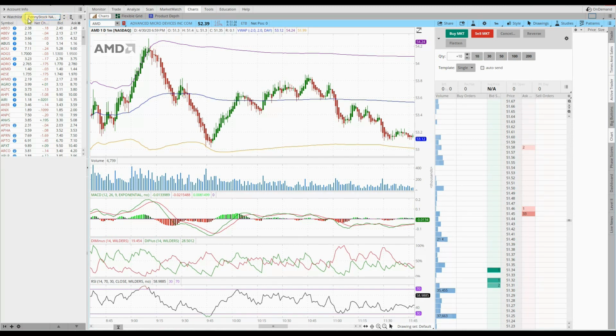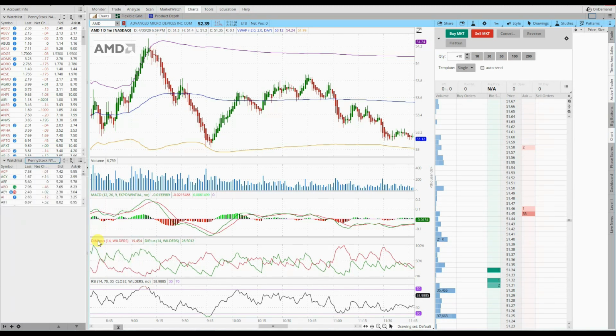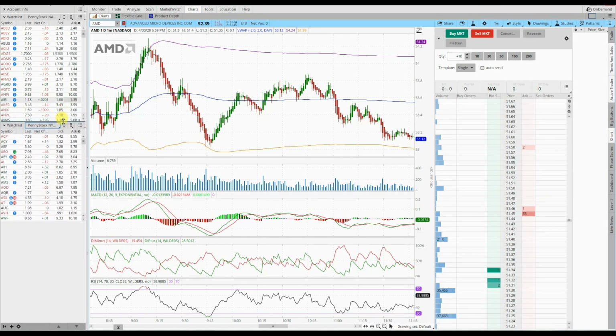And let's add the second one. So we add another scanner. Same thing, watch list. Click on default, personal, and now we're going to do the New York Stock Exchange $1 to $10 scanner. Click on that, and I like to have that kind of like this.